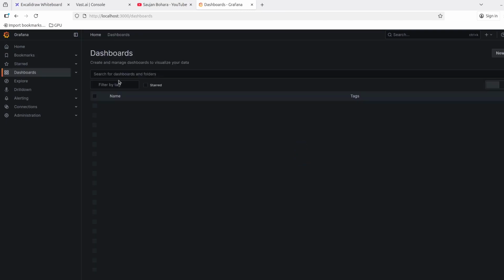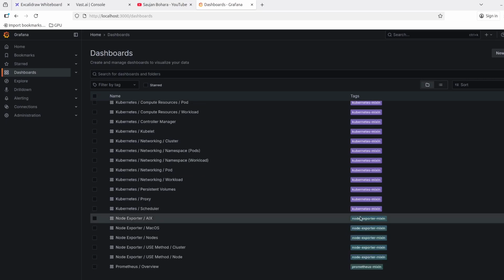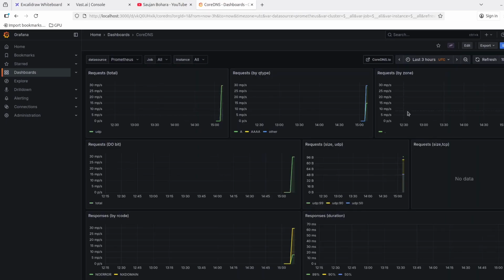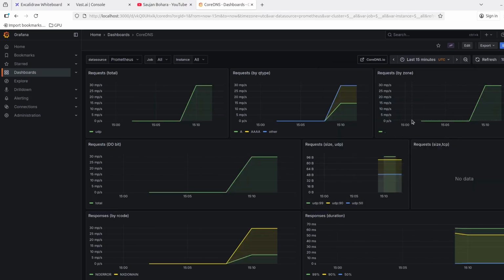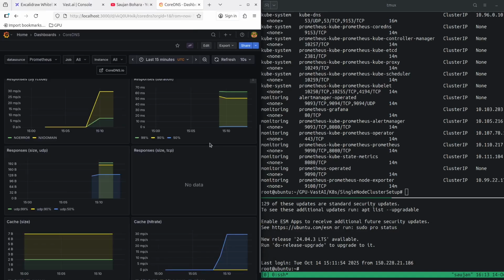Let me go to dashboards. By default, we have these Kubernetes-related dashboards. Let me check CoreDNS. Essentially, that's when we set up our cluster, right? If I change this to the last 15 minutes, we can see some traffic going on in our cluster already, right? This tells us that we can now successfully pull information from our Kubernetes cluster, send it to Prometheus, and then Grafana extracts it from Prometheus. So there we go. We have a working setup.